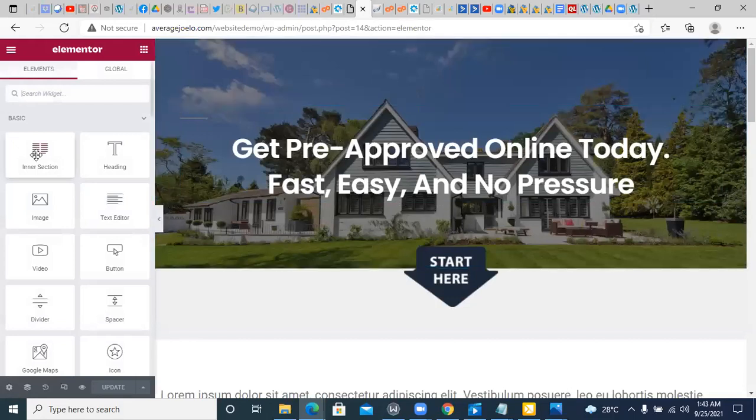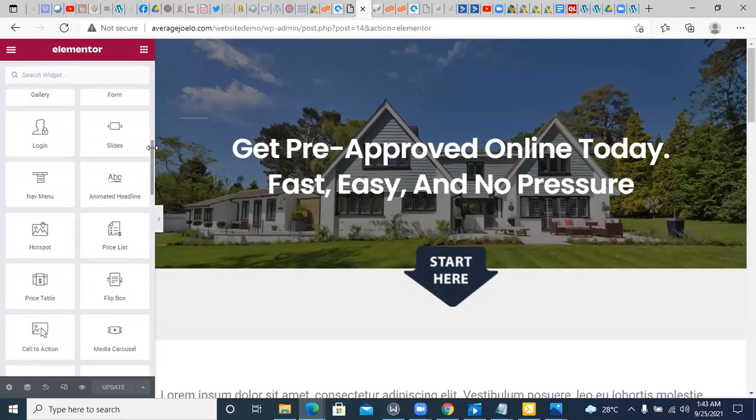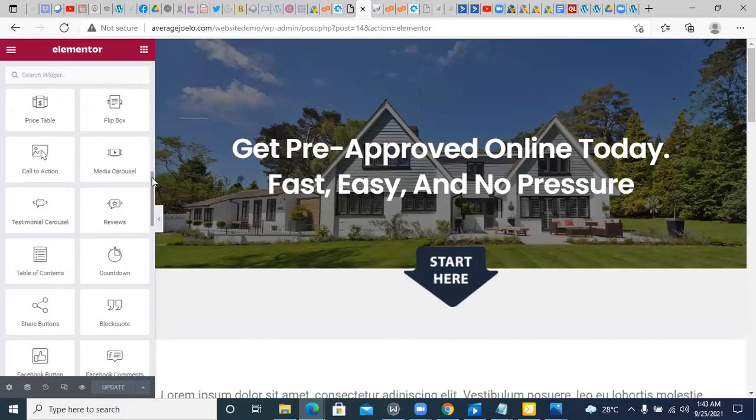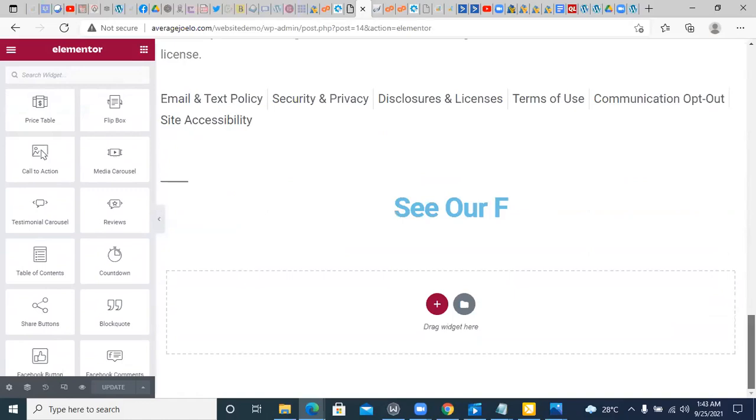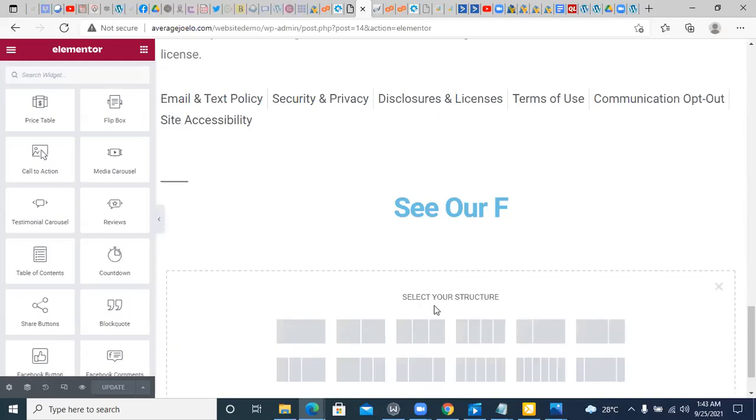Okay, so over here on the left-hand sidebar, look at all of these tabs here. Everything from slides to menus, animated headlines, calls to action, media carousels, all that fun stuff. Let's scroll down to the bottom where we can add, if you want to add different modules, things along those lines, see how I got this plus icon? That's to add a new section. And over here, I have to add a template. But let's just add a section first.